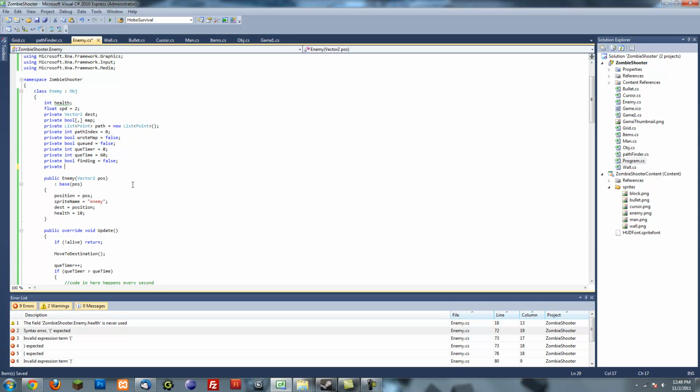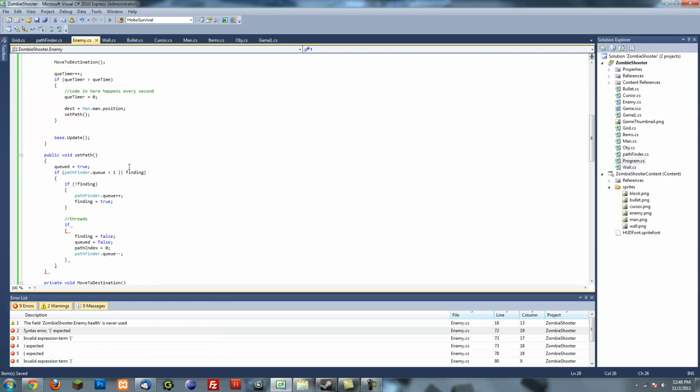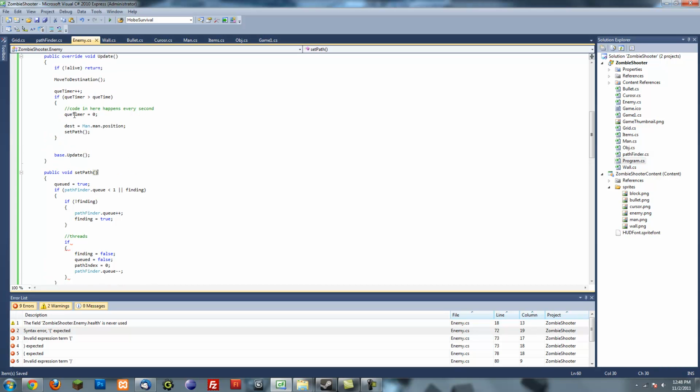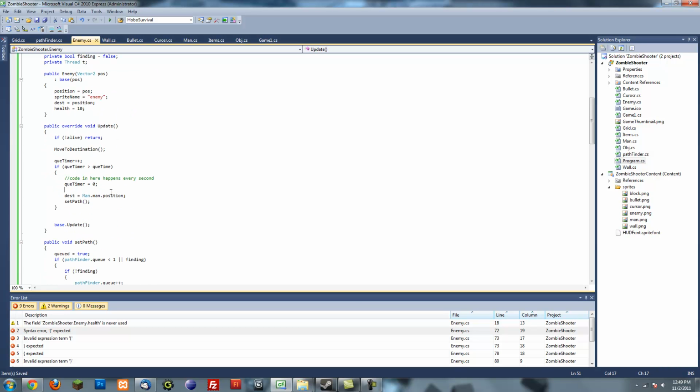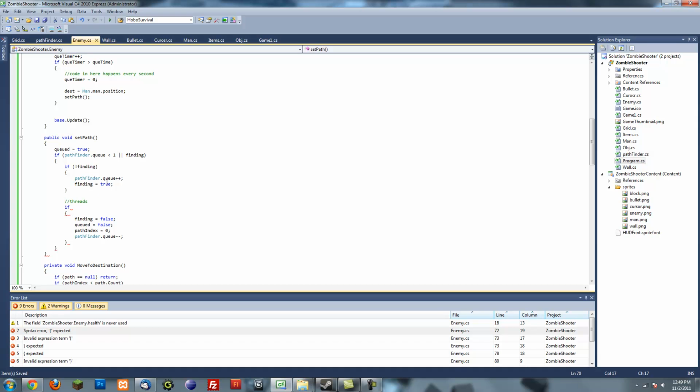So, we're going to create a new thread, private Thread T. I'm just going to say T. So, here we go. The thing with threads is you can give it a method and it'll try to complete that method. Once it's done completing that method, it'll just stop. So, this is what we're going to do in our set path method.